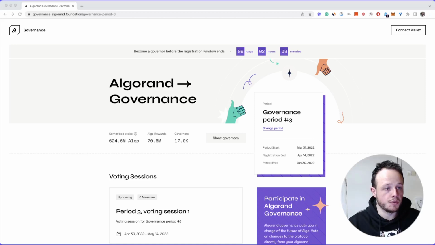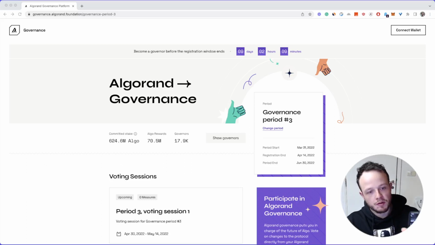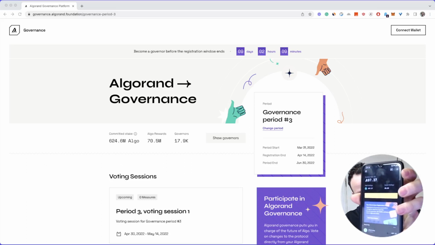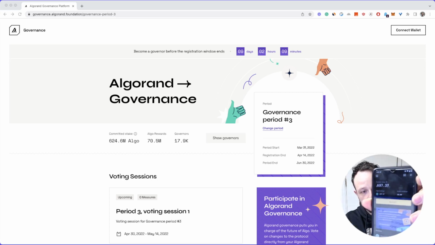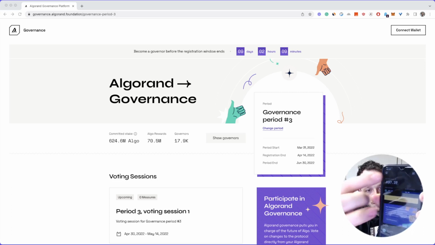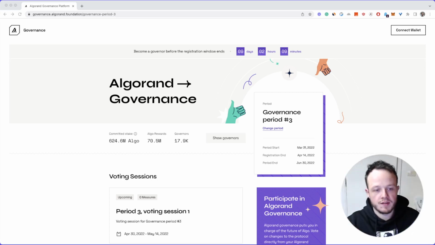Hello guys, I will show you how to use Algorand Governance today using the Pera Algo wallet. So here in front of me I have already set up my Algorand wallet. There is 97 Algorand in it and I will be using the button on the top to scan.